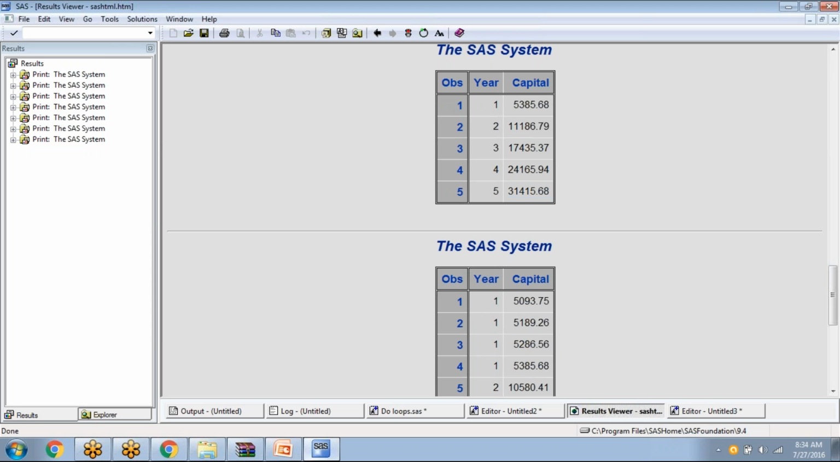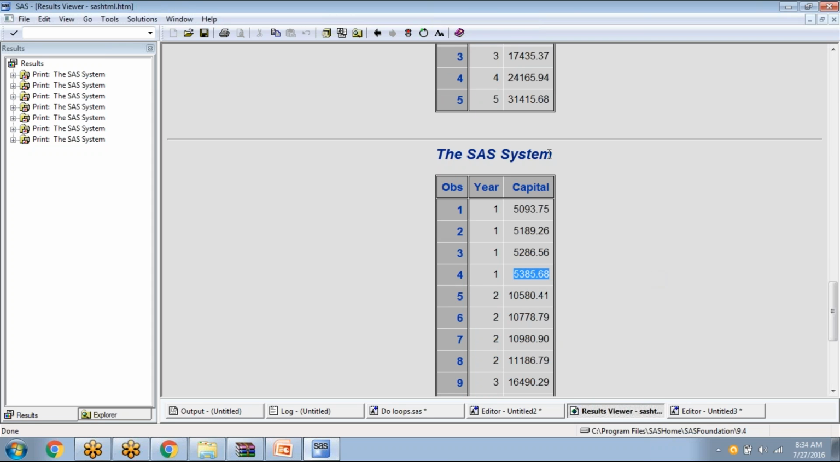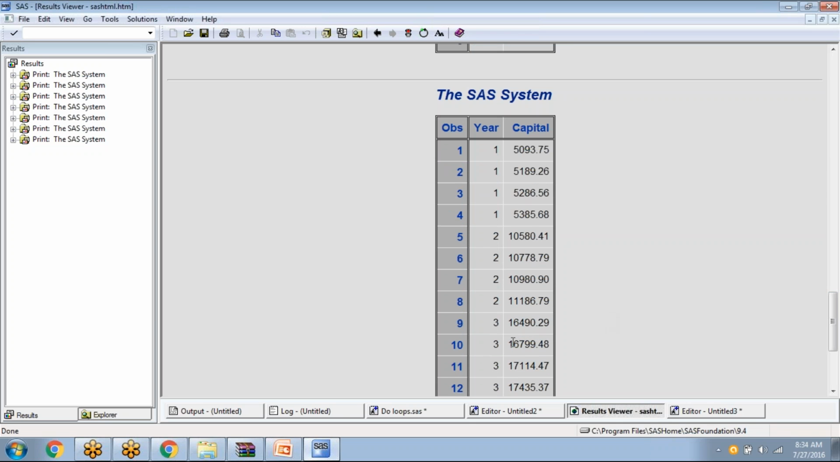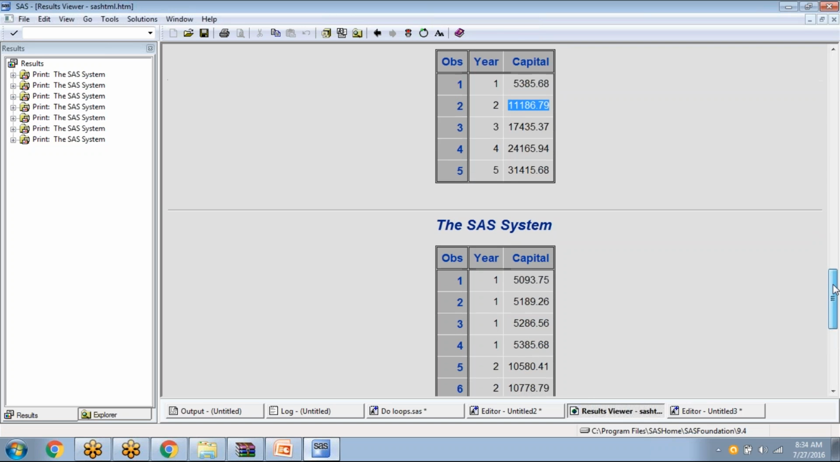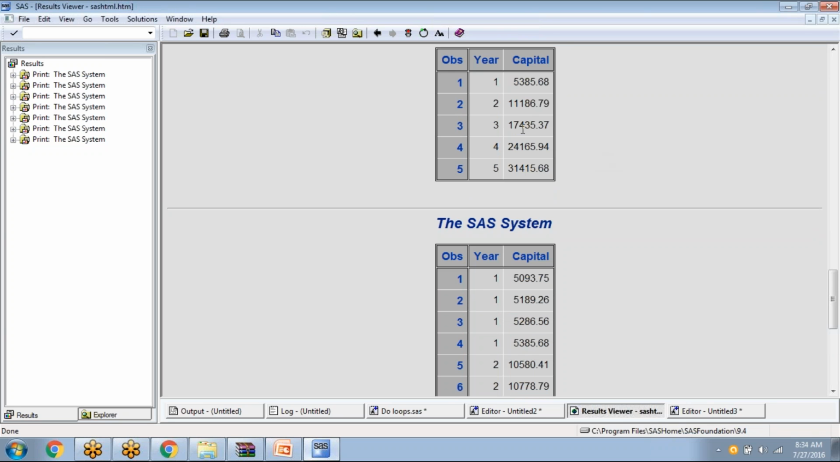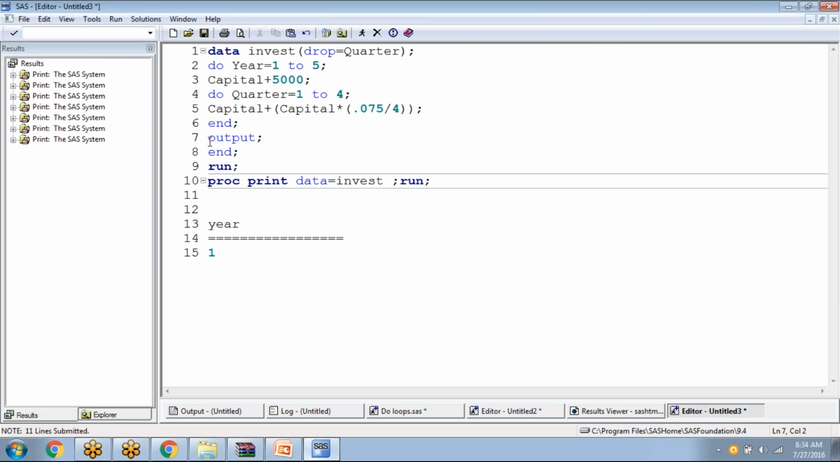See here, I want the end value from each year. 5385. What is the second value? 11186.79. Go to the 10th record. 11186, yeah, this one. And next, 12: 17435. So it all depends on where you specify this output statement.